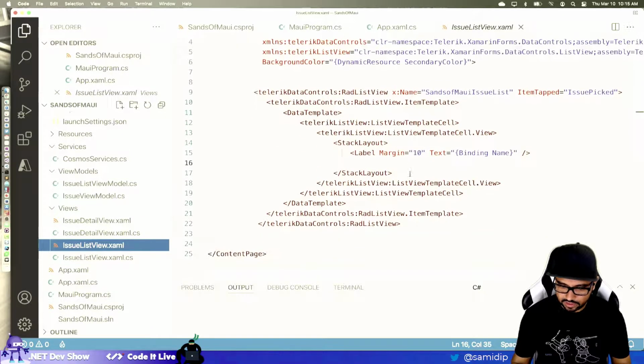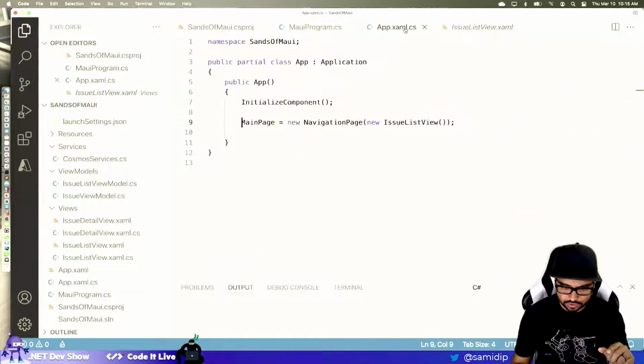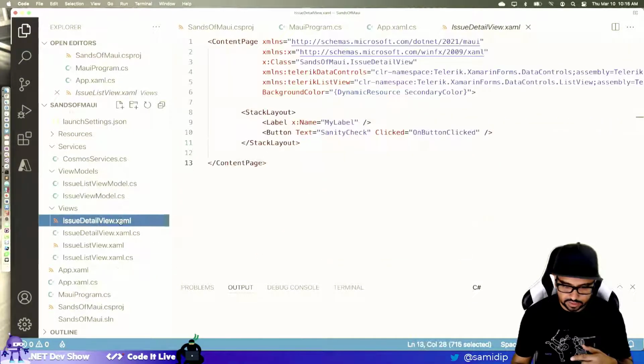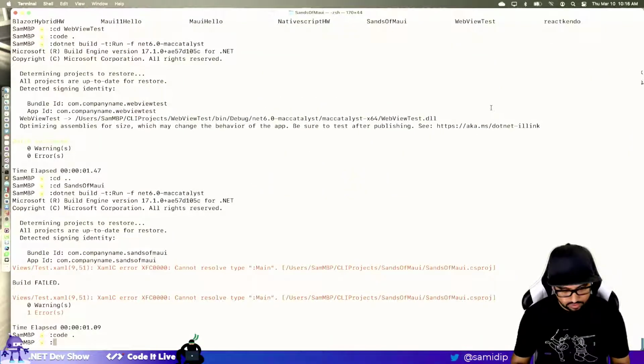So this is my list view, and I can start afresh with the latest runtime again. So I'm coming to the list view, and then the list view is going to transfer me over to the other one, which is the detail view, which will just have a label. Right, so I think now it should build.